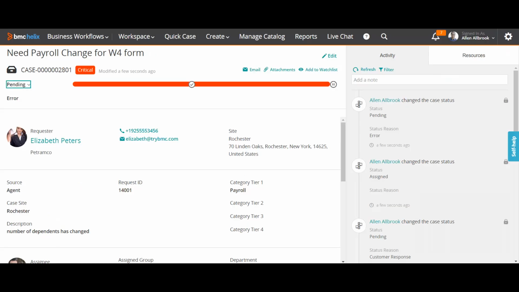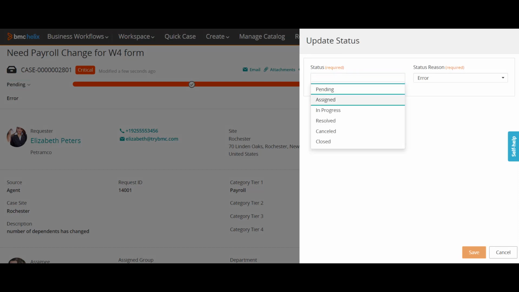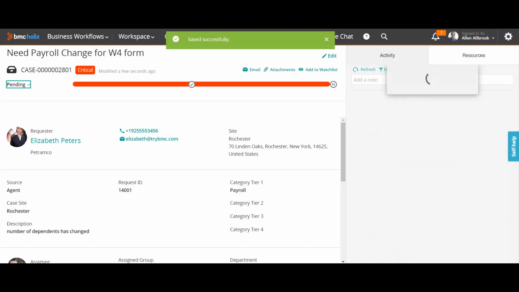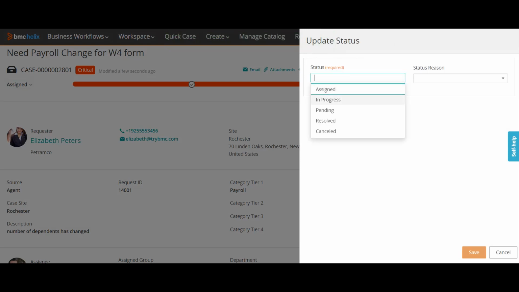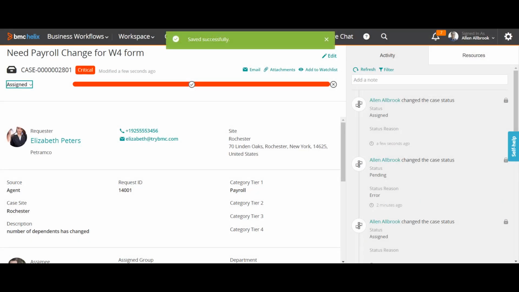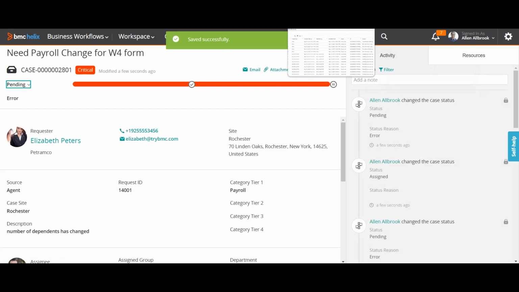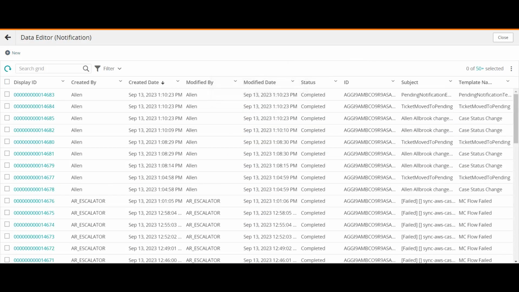Okay, now it's still in pending. I will again set it to assigned. Okay, so then I will move this to pending, and then I would put anything, I would put error. So hopefully this should work this time. So then I would say yes. So you can see here, this is our notification record.